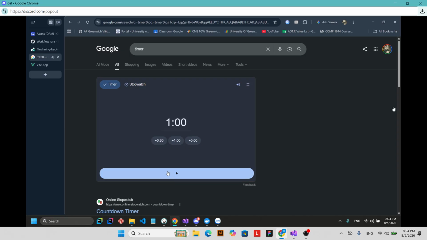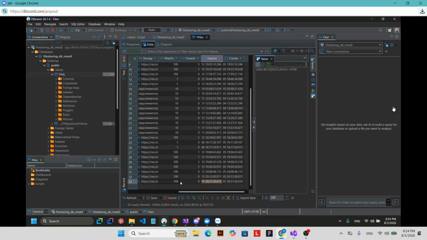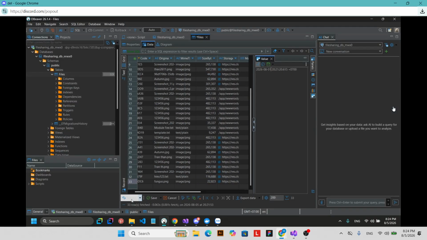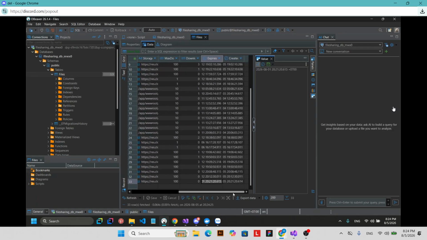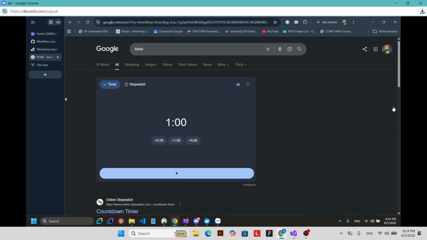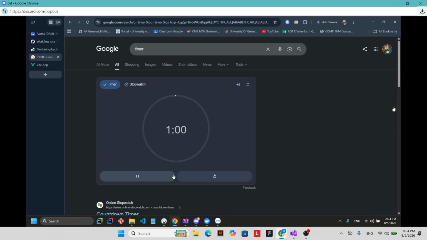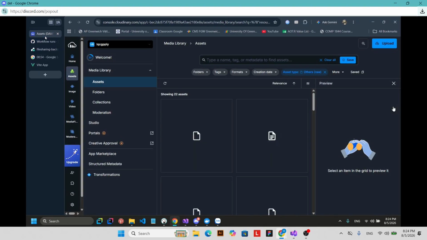So 1 minute right now. We check on DBeaver PostgreSQL. Refresh the page. Okay, I completely forgot to save the expiry date. Let's wait 1 more minute. So check my cloud. It should still be here, right?